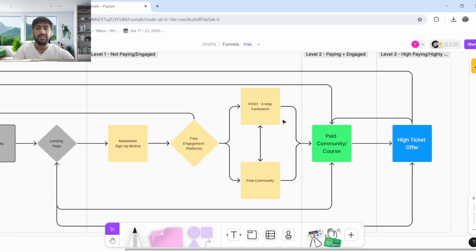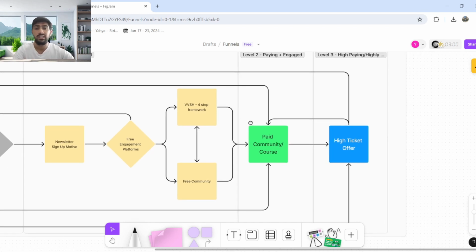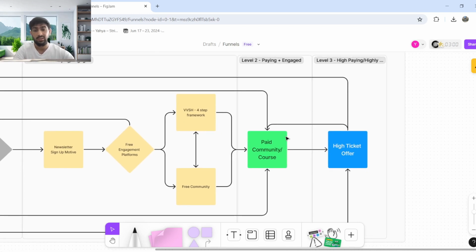So now we exit out of level 1. Hopefully now all the value you've given them has put some trust into them and they're motivated to now start paying you money to actually take it a step further. This is where we move into level 2, which is paying and engaged. Now, this is your courses, right? This is your passive income, I guess.